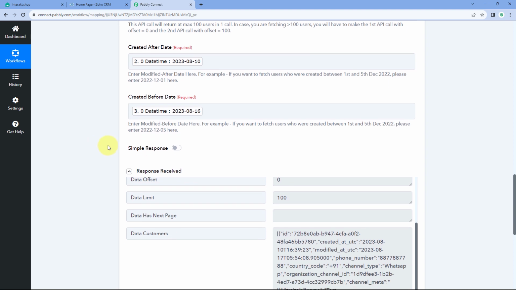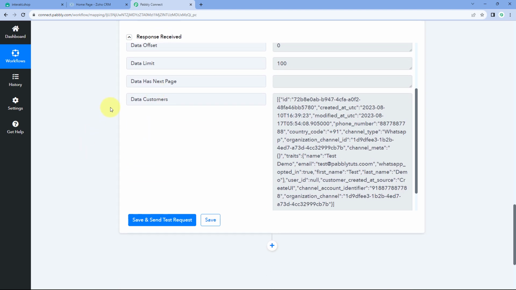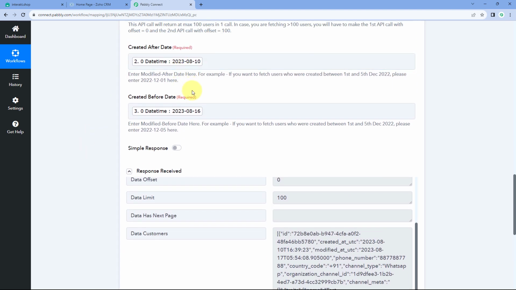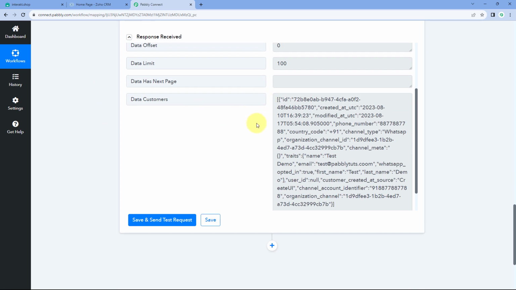So in this way, we have successfully fetched the details of all the users created in the last 7 days in our Interact account, and we have received that data inside Pabbly Connect. Now what we have to do, one by one we are going to process the details of each and every user, and one by one we are going to add all of these users as leads in Zoho CRM.